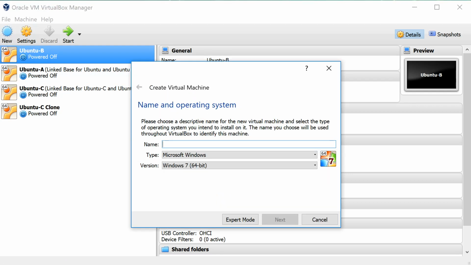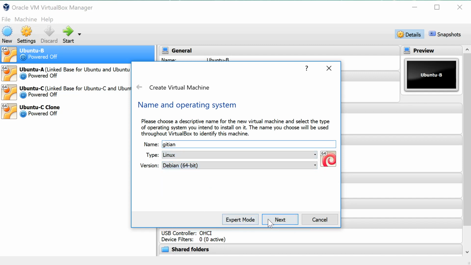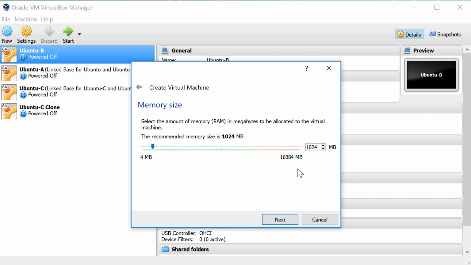So new, I'll just call it gitian because we're going to be using the gitian builder, and it's not a Windows VM. So Linux, Debian 64-bit. Next. Memory size. If you really want, give it all the memory you can spare, because the compiler on this is going to need it. I'm going to give mine 4 gigs, and yes, I'm aware that in my first video I did not actually use 4 gigs. Now I will.